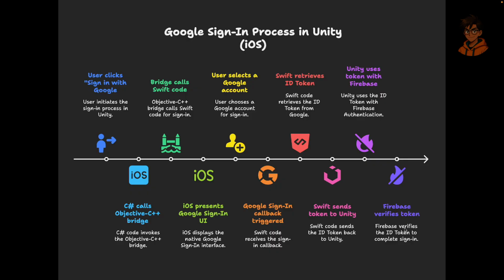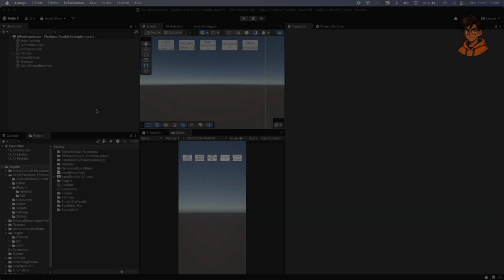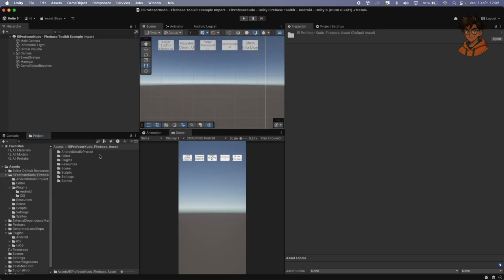So it's something very similar to the Android part. The only difference is this triangle: iOS, and AAR for Android. So let's head back to Unity and dive into some code. Let's go to El Professor Kudo, Firebase asset, in script, Firebase, and let's open Firebase Google Sign-in iOS.